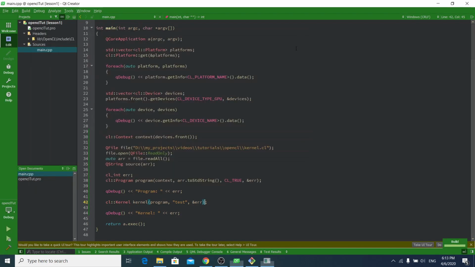So basically what we did here is that we created a context, a program, and a kernel. In the next lesson, we are going to actually run this kernel and see what happens there, and see, now that we have compiled our kernel for our device, what extra steps we should take in order for our kernel to run.